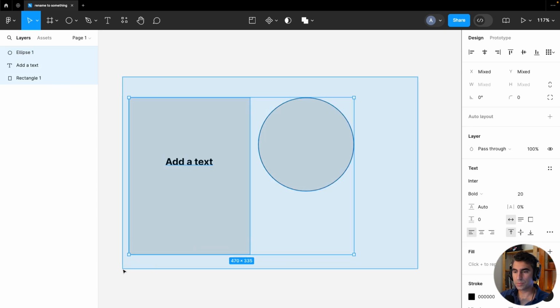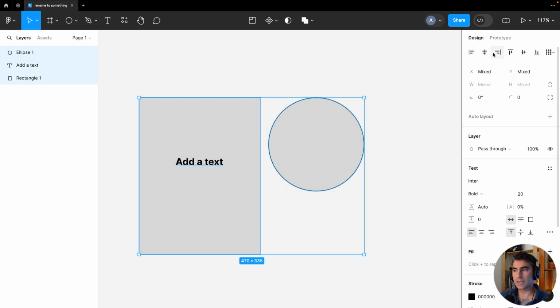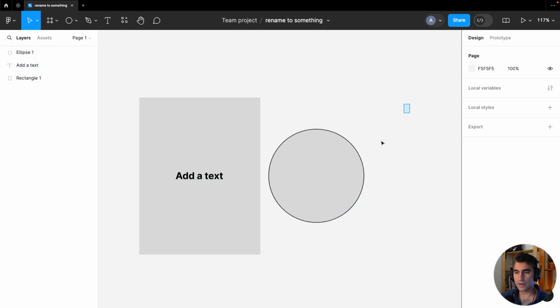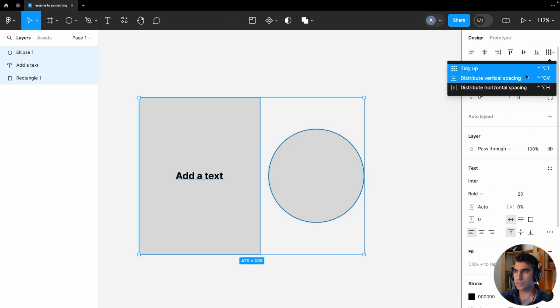And if you select multiple objects, you can see the alignment options pop up at the top. So you can click on align vertically and all the objects are aligned vertically, as you can see here. And there are other options, such as horizontally, and distributing them vertically or horizontally.